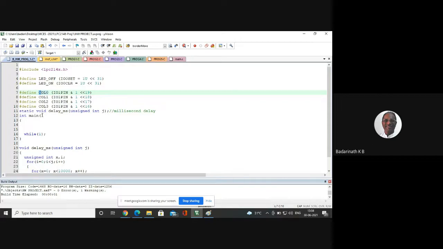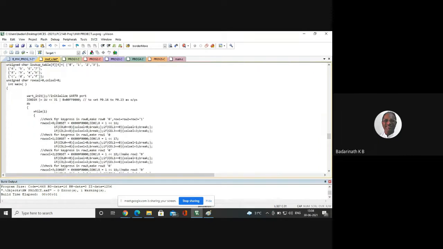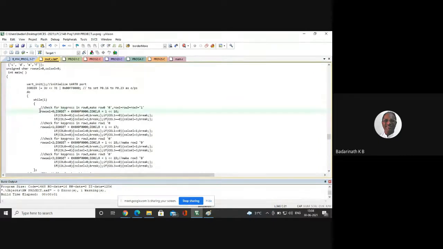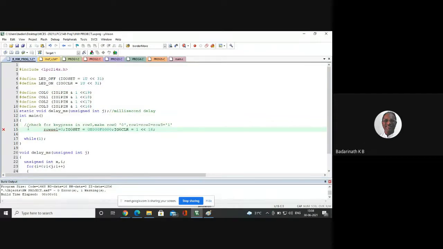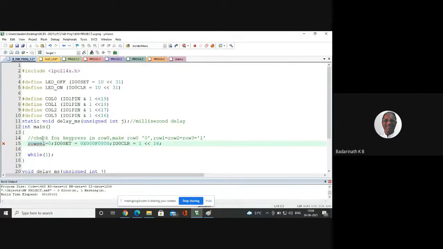Now I will start my program. How do we start it? First I have to enable the first row and then check whether any of the keys is pressed in the first row. So that is my logic. Now I'll go to the program. I will just select the first row. Now look at the logic here. What is my logic? I am selecting the first row. How do you select the first row?